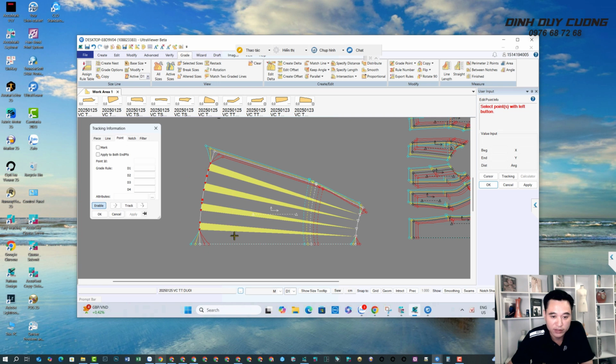points. Now, the triangle points have been selected. And then in the specific grade rule settings section, you will manually enter the value 1 right here and apply it to your selection. That way, all these points have been removed.